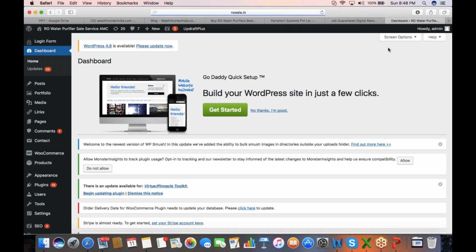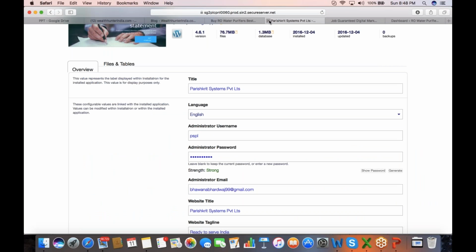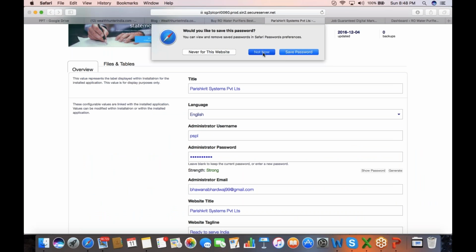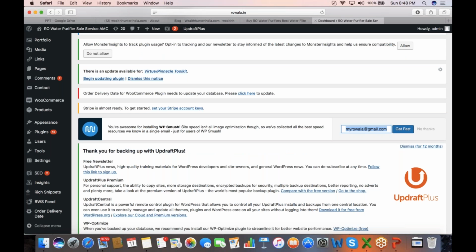This is WordPress. If you provide the correct user ID and password here, you will enter here. This is the WordPress dashboard, which you have to master. To manage your WordPress website, you have to master this WordPress interface. This we are going to discuss in the next session.